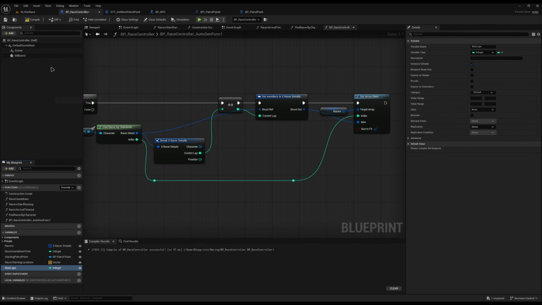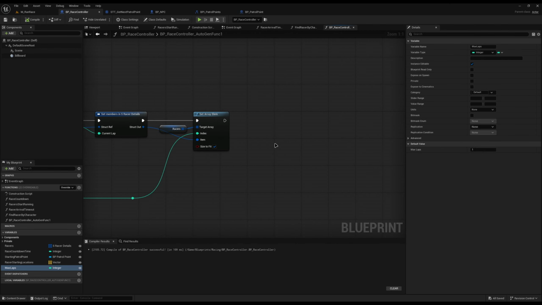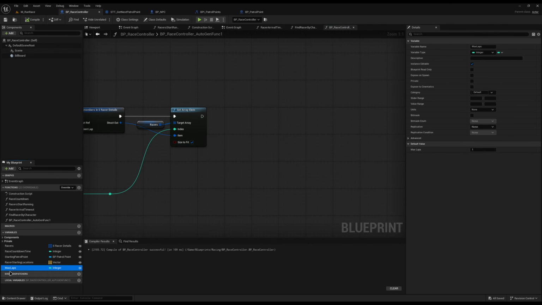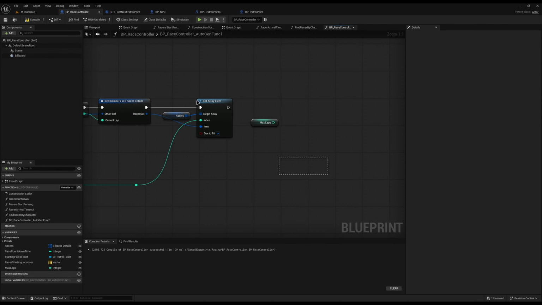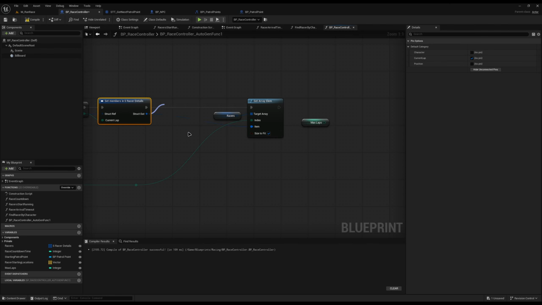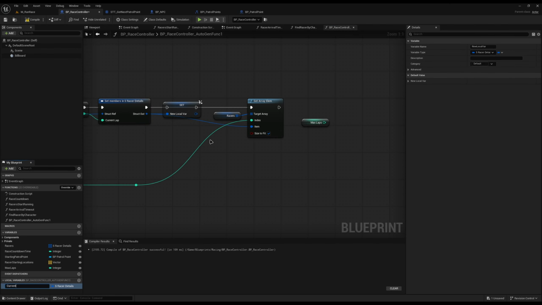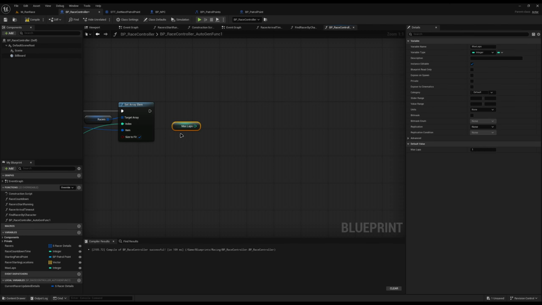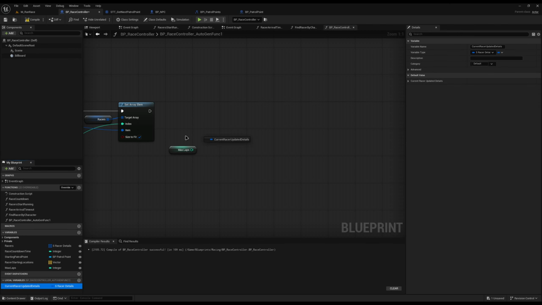I'll make it instance editable, and I'll default it to 1. And then after we've set the array element here, what we can do is drag the max laps in. We can make some space just after this, and we'll promote the struct out to a local variable called current racer updated details. So a nice long name, just so we know what it means. Connect it all up. But now, what we can do is get the current racer updated details.